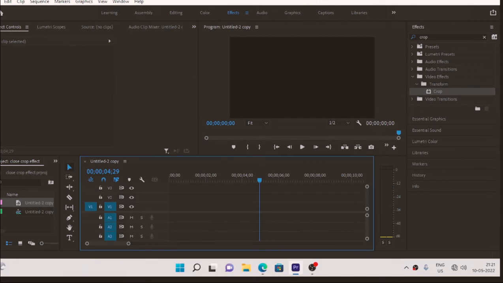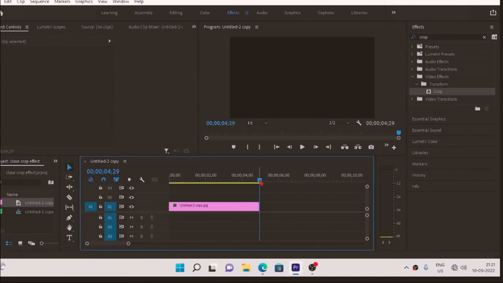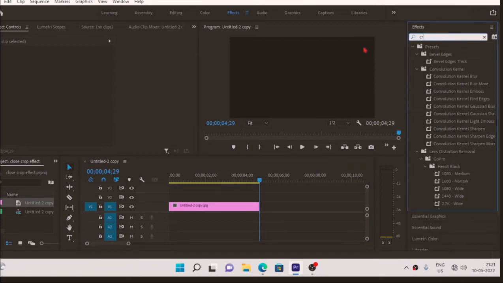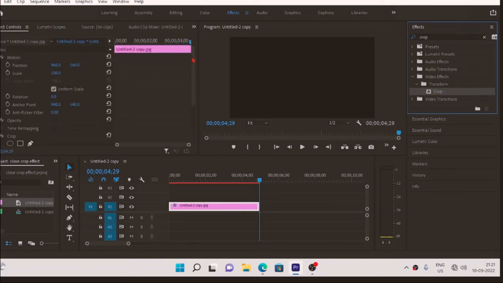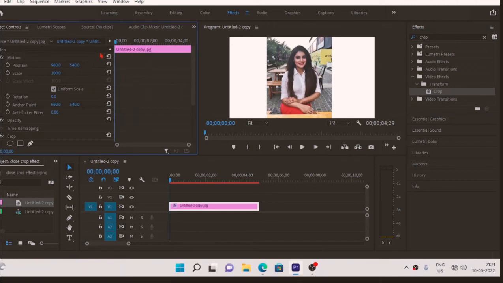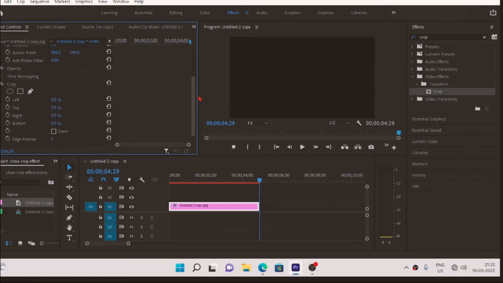Now let's check how we can apply closing crop effect to media. Move marker to the end of media. Effects. Type crop. Drag and drop crop effect to media. Move marker to the end of media. Click crop.